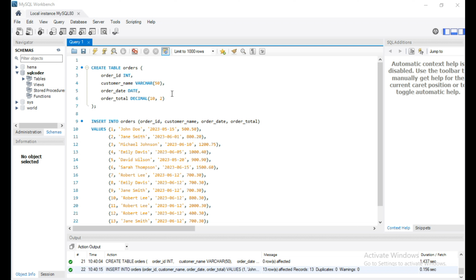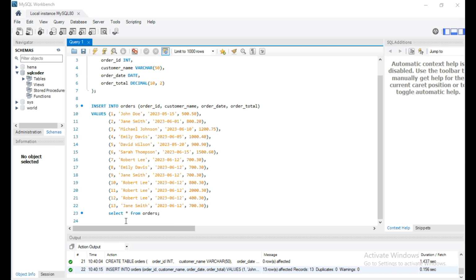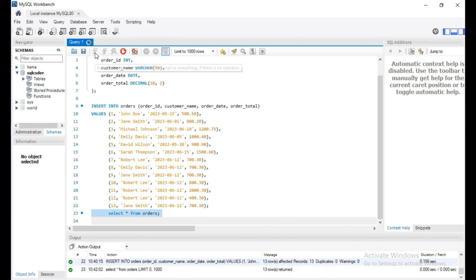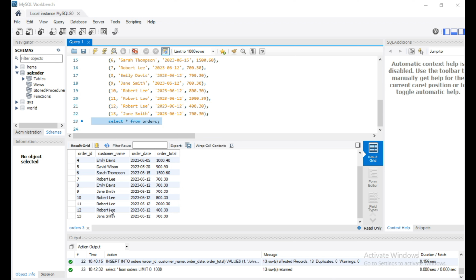So here I have created a table named orders, and also I have inserted some data into it. So let me run this query and see the table. From this table you can observe that some of the customer names are repeated. For example, Robert Lee is repeated 4 times because he bought 4 different items, and Jane Smith is repeated 3 times because she bought 3 different products, and this column is the total amount spent by the customer. We have our sample data now.